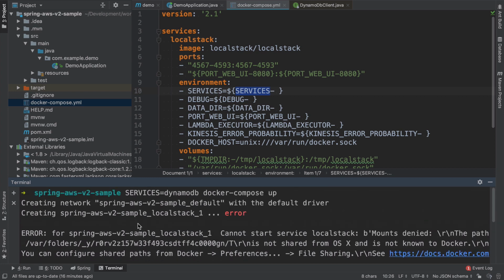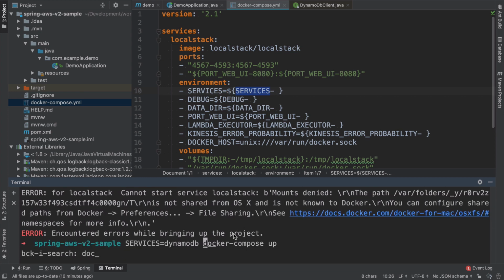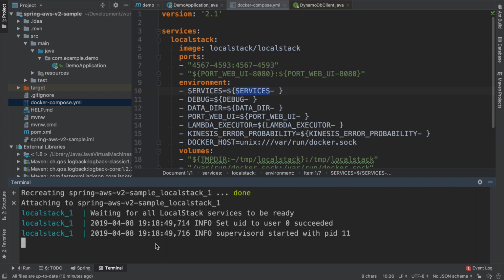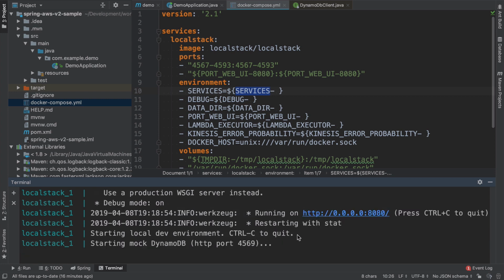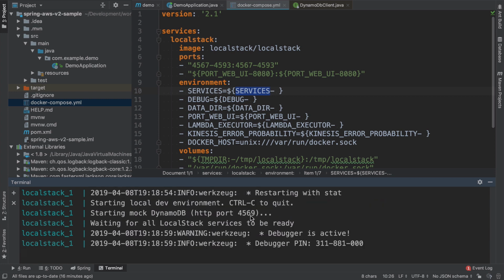And this is what happens on my Mac. Not necessarily it will happen on yours, but there is a trick to make this error go away, and I will have it somewhere in my history. It's just changing the temp directory. So if I spin it up like this, it will start under the hood the Docker container imitating DynamoDB. And this will be running on port 4569.